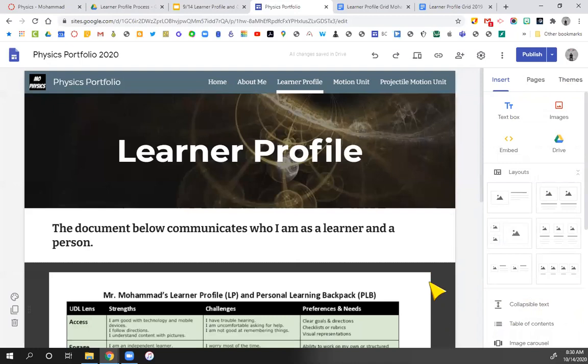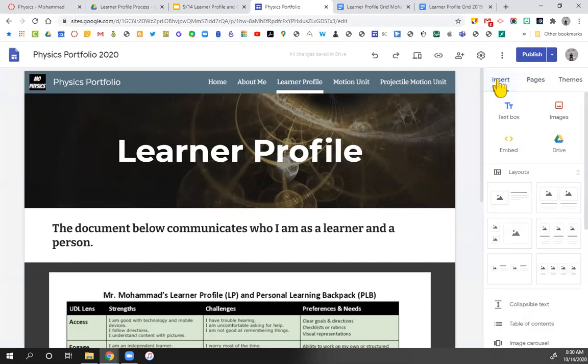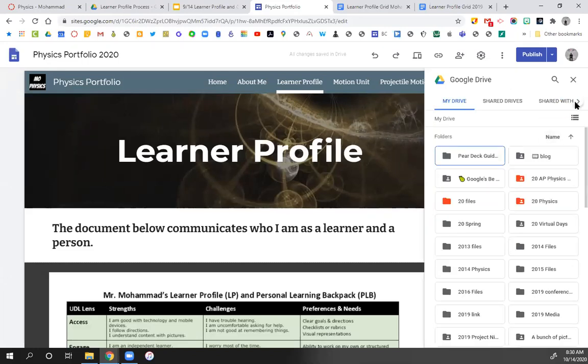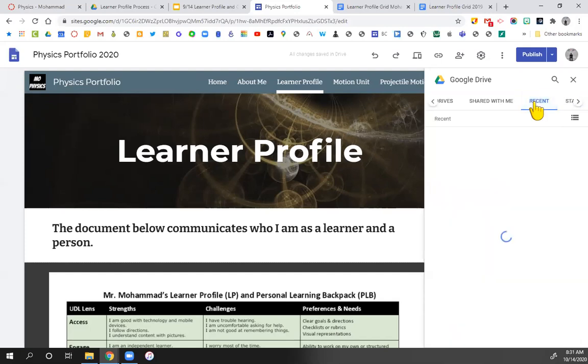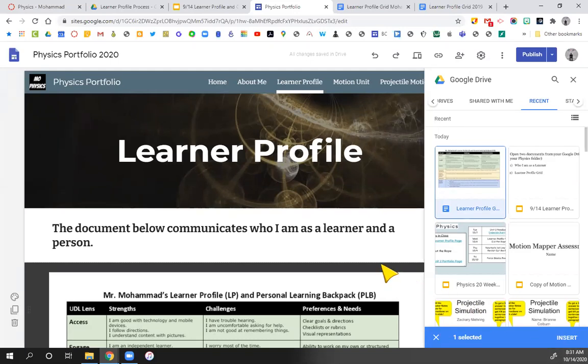So again, once you make the page for learner profile, you were on pages probably to make it, add the new page. From the insert menu, click on Google Drive over here. Instead of worrying about searching for it, since you were just editing it, you click on the arrow until you get to recent. You can double click on it, but if you click on it once, it'll say insert down on the bottom, and then you'll be able to put it in there.